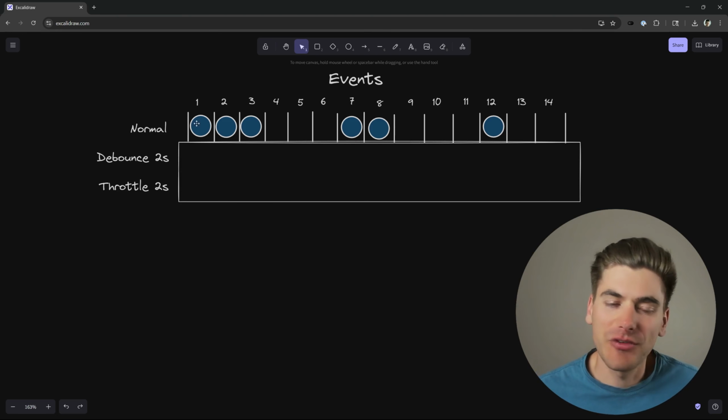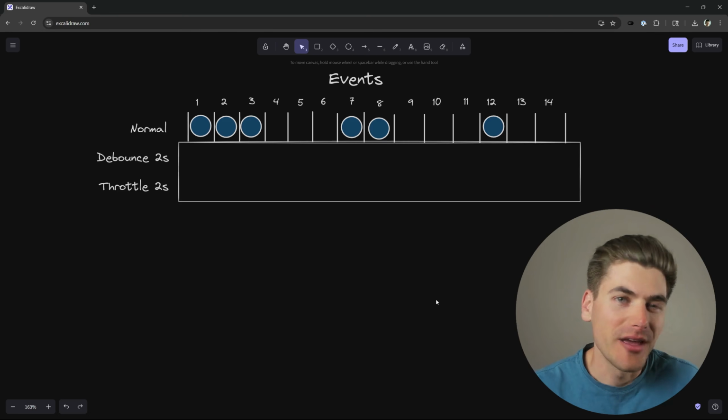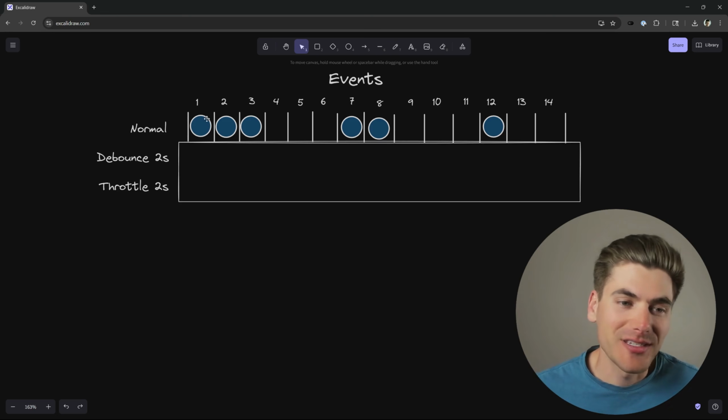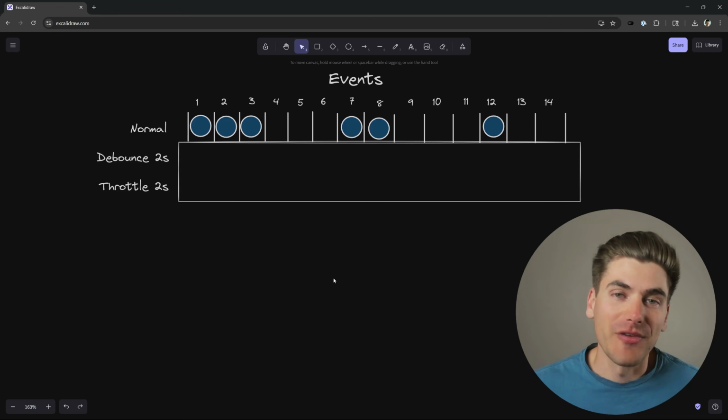So here we have a bunch of events that are occurring at a second-based interval. So at second 1, 2, 3, 4, 5, 6, 7, 8, 9, and so on. As you can see, we're triggering an event at second 1, 2, 3, 7, 8, and 12. So this is when our events are occurring. And if you don't do any debouncing or throttling, then you're going to essentially trigger whatever that event is at that exact time. So at 1 second, 2 seconds, 3 seconds, 7, 8, and 12, we're going to be doing whatever that event wants us to do.